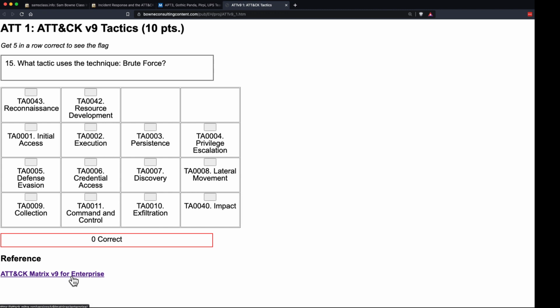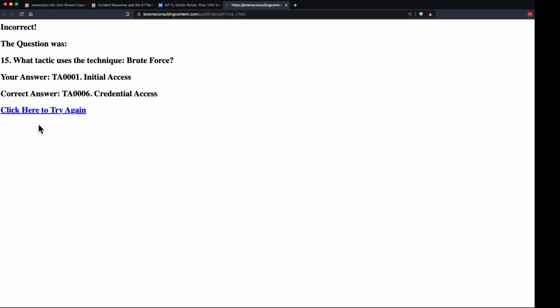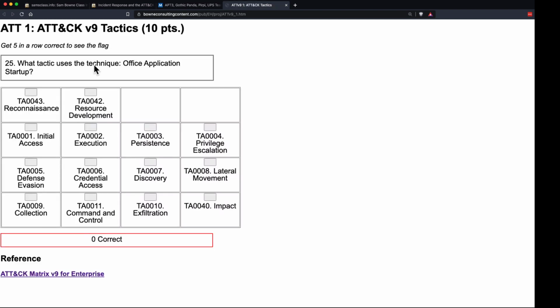Brute force, I'm thinking might be credential access. It might be initial access. Maybe initial access? Nope, credential access. I got it wrong. So anyway, I didn't look it up. If I'd looked it up, I might have got it right. So you have to get 5 in a row, and then you'll get a flag. And they're all like that.